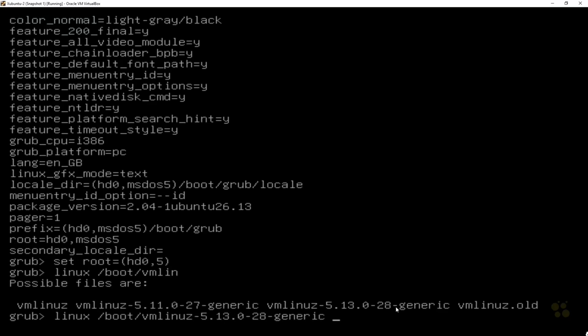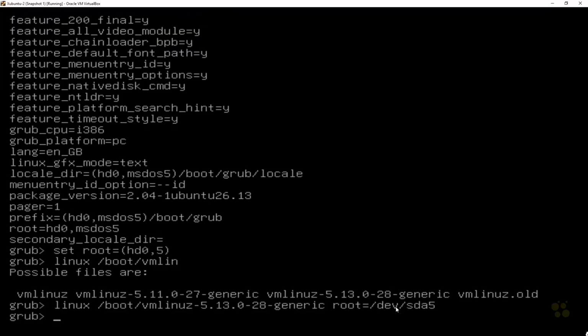And I have to specify where the root file system is going to be. I'm going to say root is equal to /dev/sda5. So if I hit enter here, that is going to set that value.